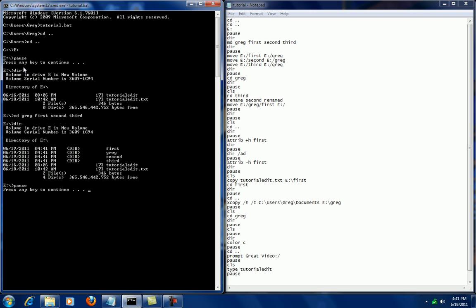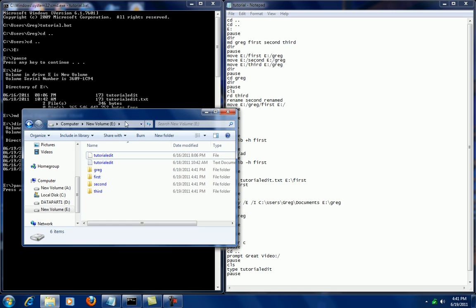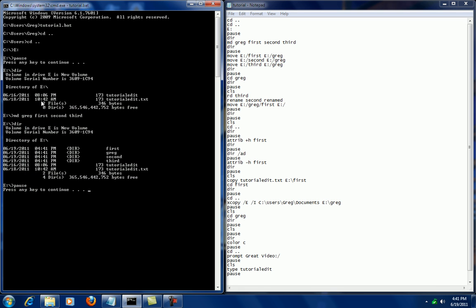Here's my first dir to show you what's inside the E directory. In this case, all I have is those two files that I showed you earlier, tutorial edit and tutorial edit.txt, which are the first two files that I had made out here. These files here, I'll show you, they've already been made as well, just under this: MD Greg first second third. This is make directory Greg, first, second, third.